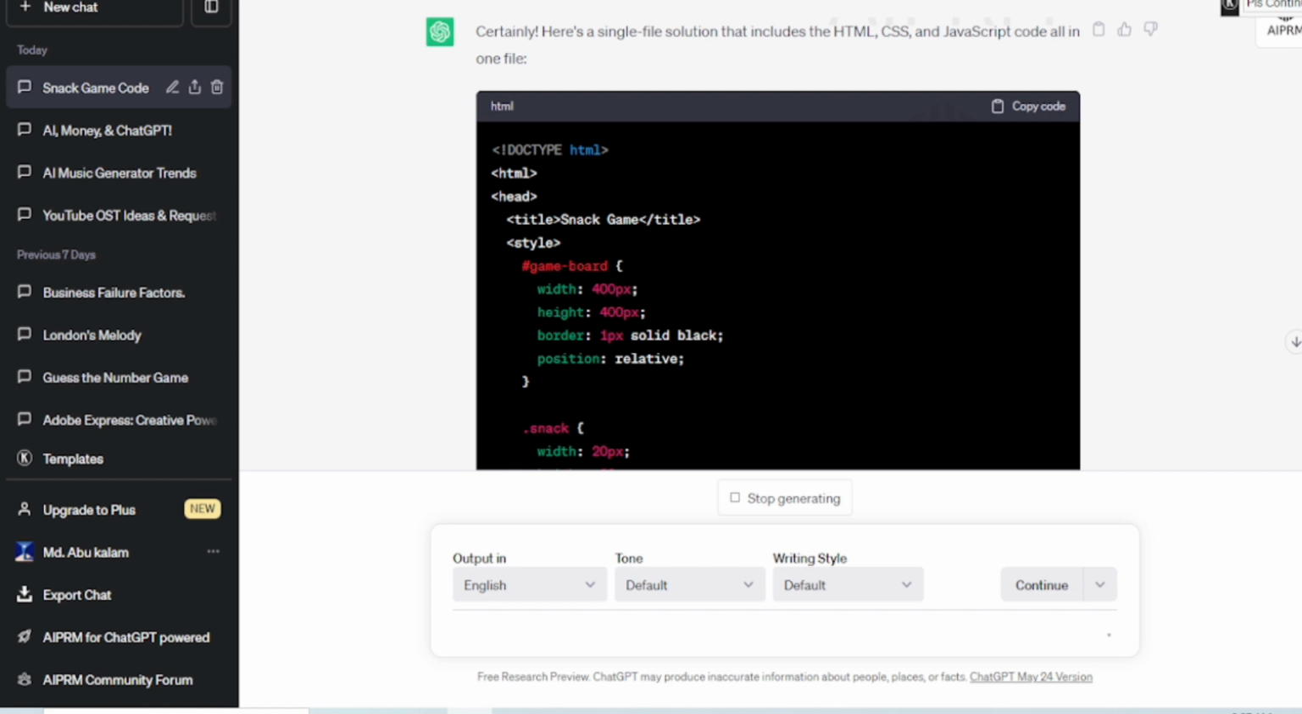Just command what type of website, what type of game, or whatever you need right now. Just command ChatGPT and it does it for you. It's absolutely free, 3.5 is absolutely free. You don't need any payment, you don't need any card requirement.